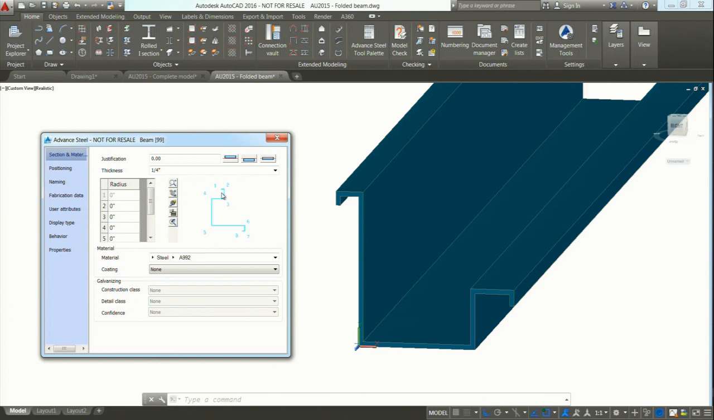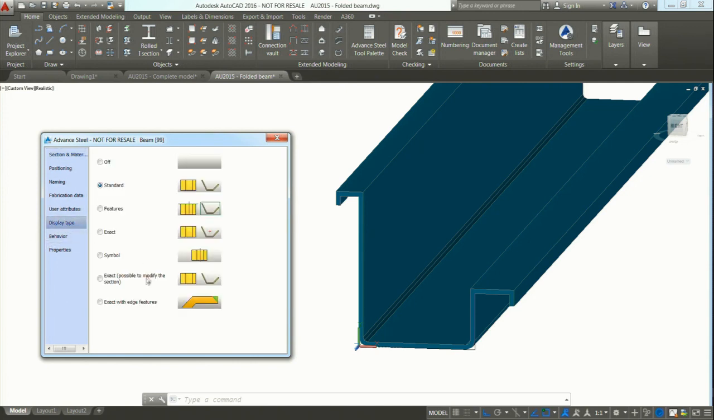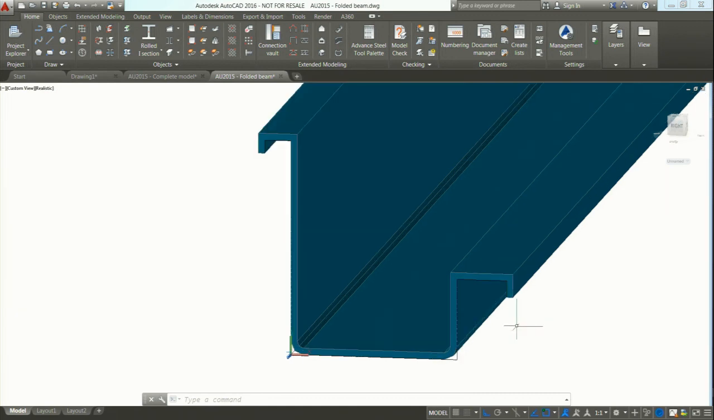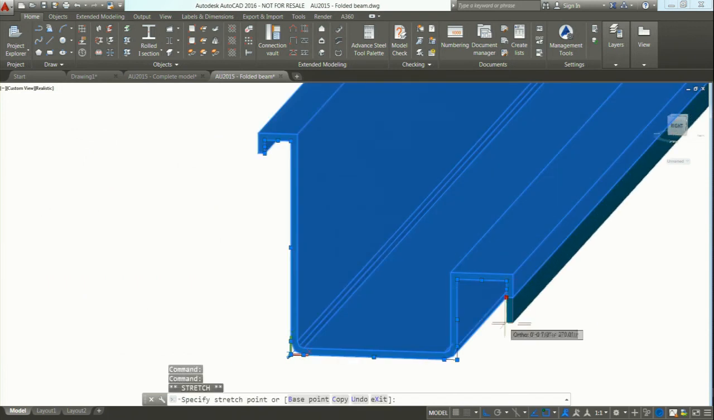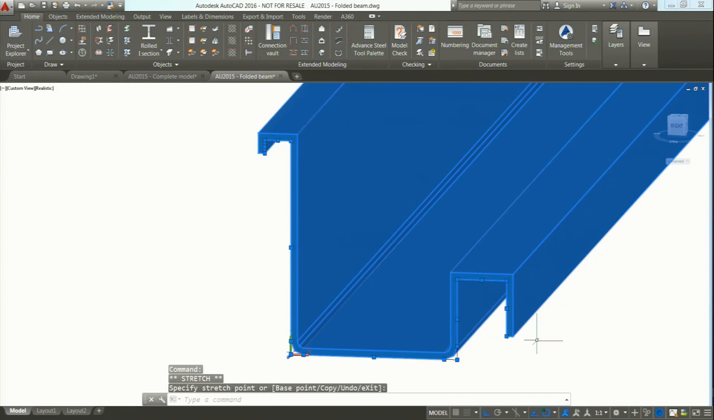So you see, you have some numbers: 1, 2, 3, 4. And for example, the number 4, which is here, if you want to have a radius like that, you just enter the value and you get a radius automatically. So this is really easy to create and really easy to modify. And even more, you can go to display type, and you can say, I would like to see it exactly, but with the possibility to modify the section. And now if I pick it, I have some grips, and it's easy to modify. If you want to stretch it a little bit like that, you can do it easily.